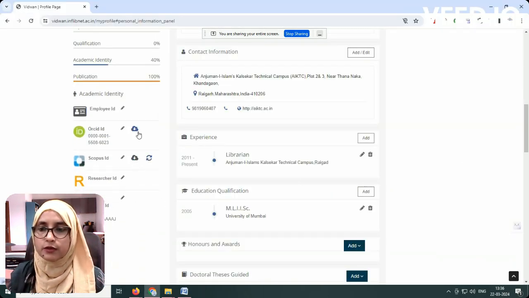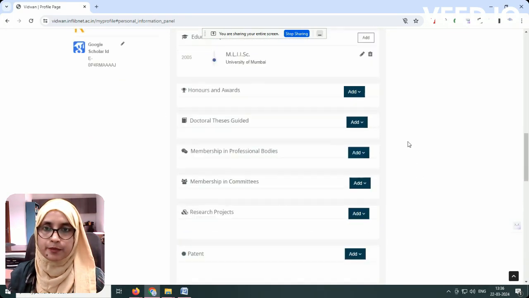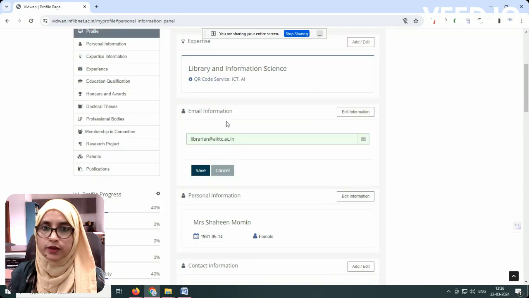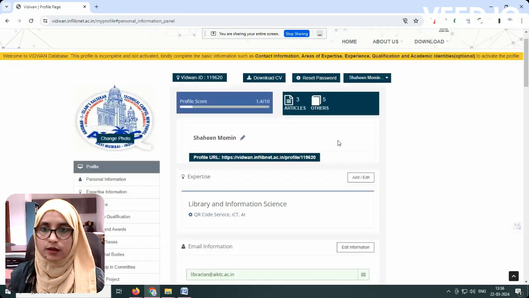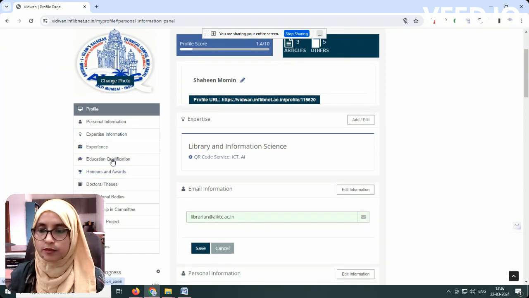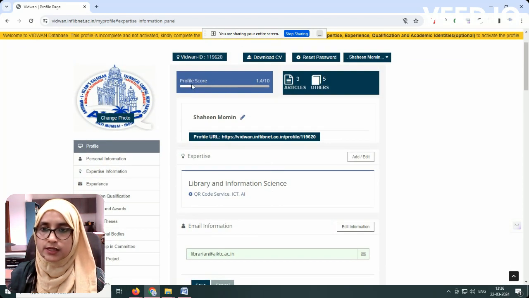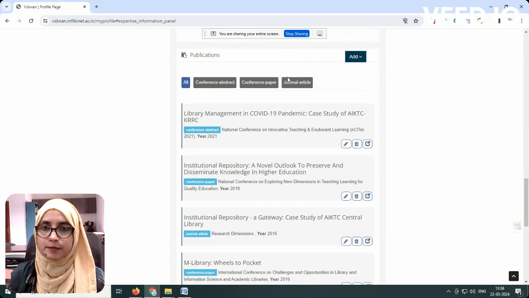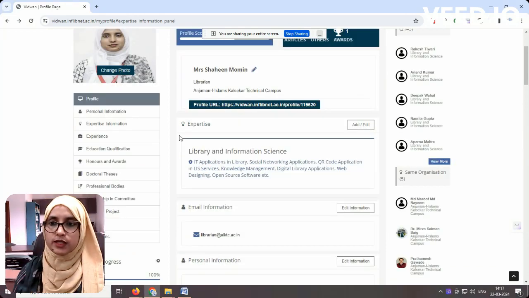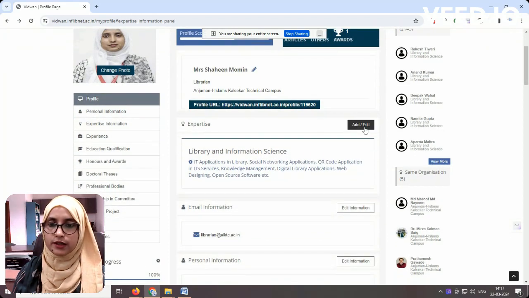Now it will fetch the data from your other academic identity profiles, like the publications and all. This is fetched through my other profiles. Okay. So this way you have to update your profile. Just update your profile and make sure that this is green. Now you can see I have updated my profile. If you want to update anything else, just click on add or edit the informations.